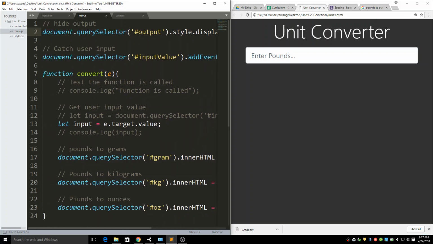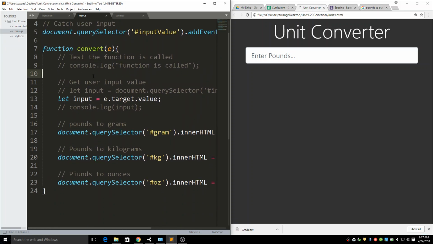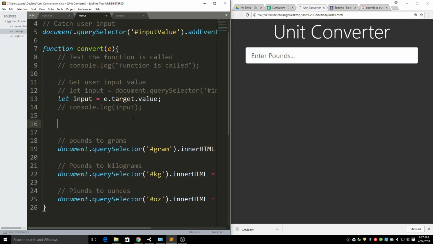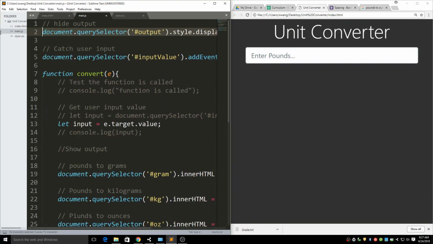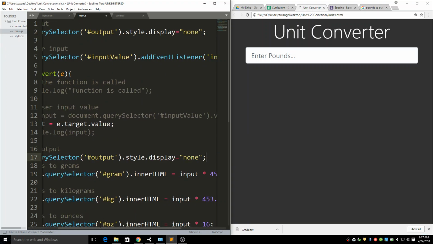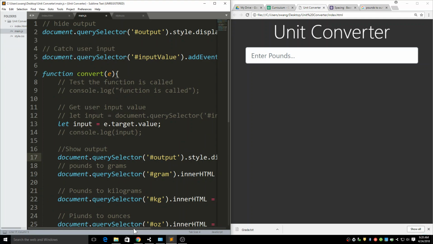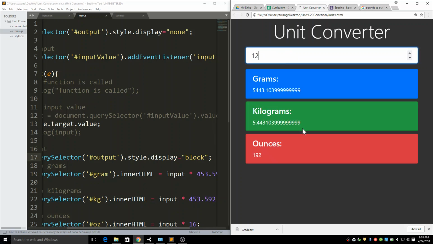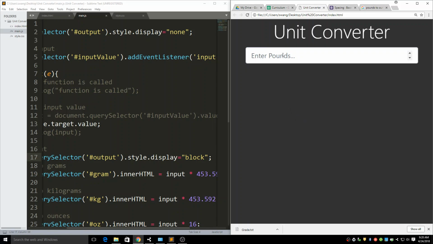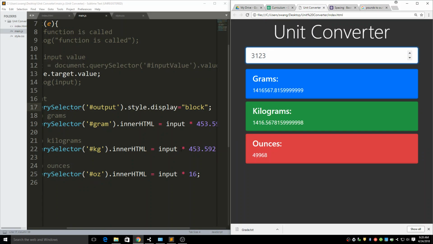And when I input something, we'll run this convert function. So I can show it in this convert function, right? I can just put it here, like show output. I can copy this one here. Oops, not this one, this one. Display none. Every time I run this function, please change this to block, instead of none. Right, and then it will show. And if I refresh the page, it disappears.